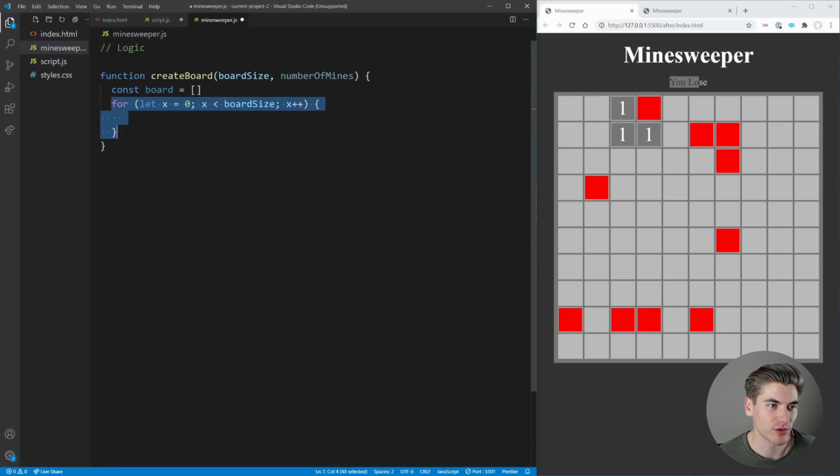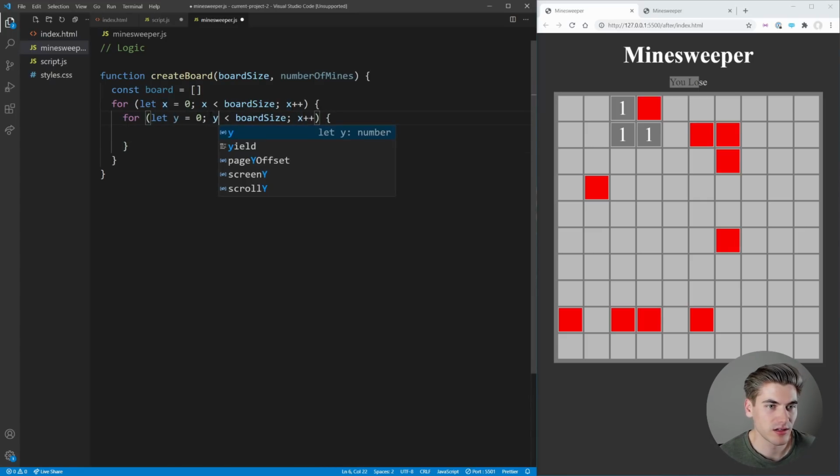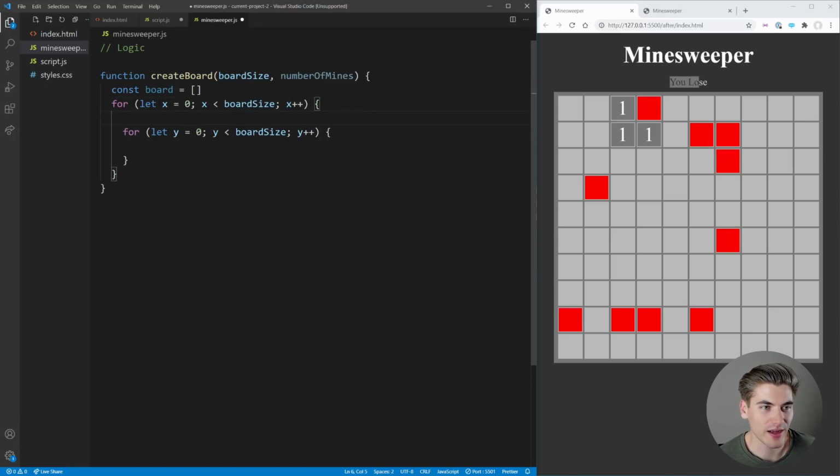So I'm going to copy this for loop, but this time we're going to do the y direction here. So make sure all of this is y, and since we have a perfect square, we can use board size for both of these. Then for every single x, I want to create a new row. So we can say row is equal to an empty array. And then inside of here, I want to create a new tile. So we can just say const tile is equal to an object. And we know this object is going to have an x and a y property, and we can use that shorthand notation to specify our x and y. And then we could just say row.push tile.